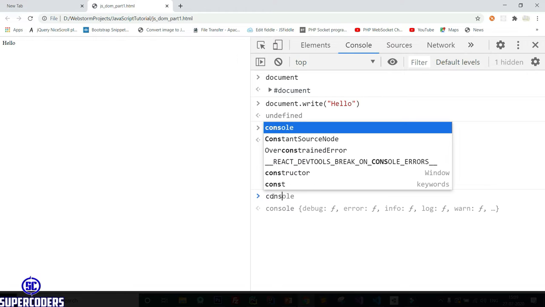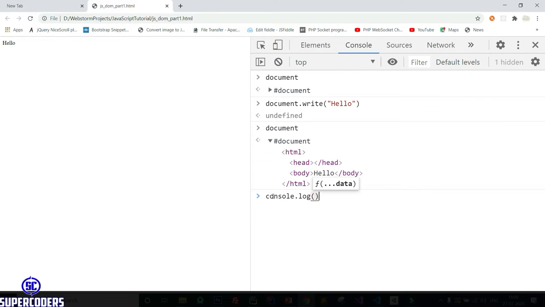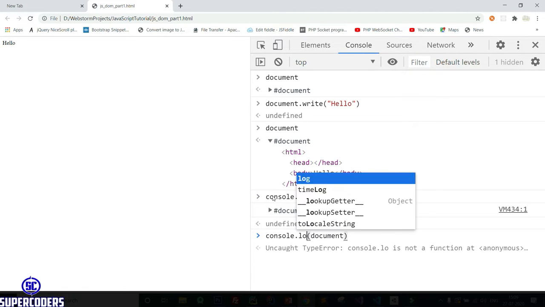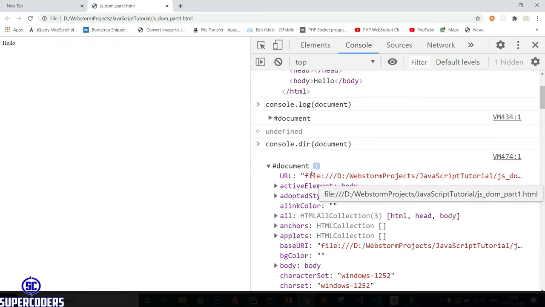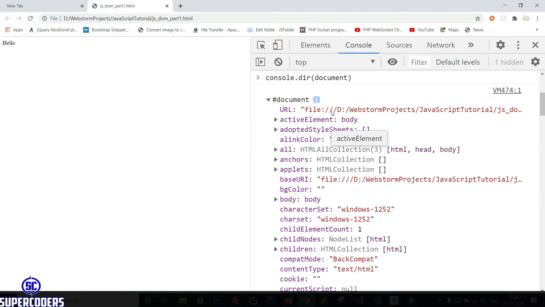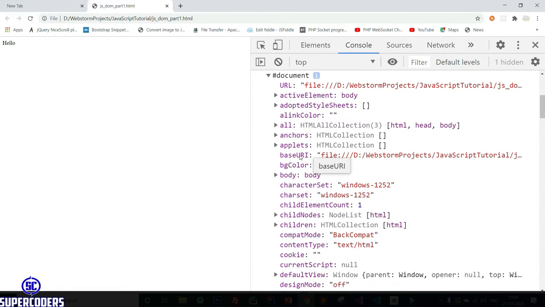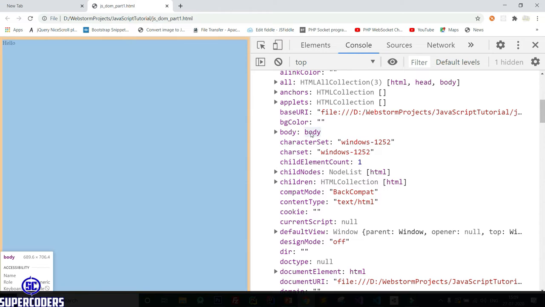Also, if I run console.log document, here you can see it prints all the properties of document. First is URL, where my file is running. Then other things like body, which is the body of our page. If I click on this, it shows this is the body of our web page.